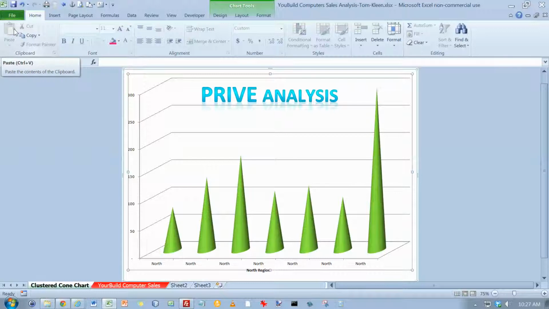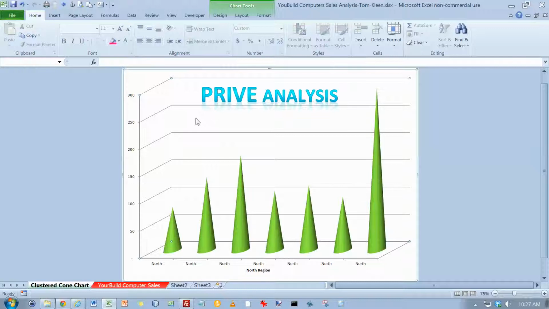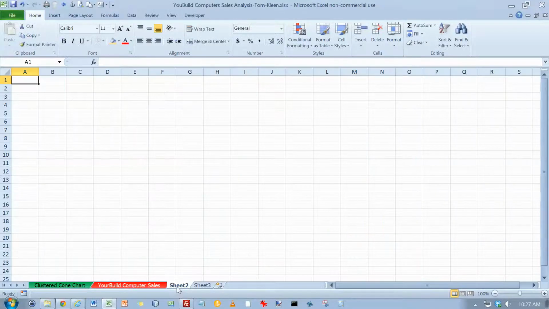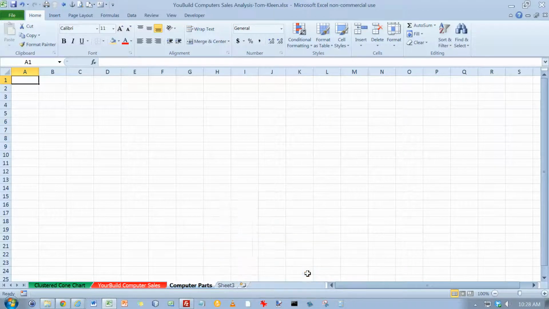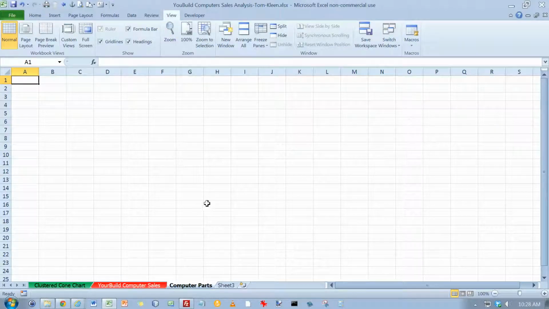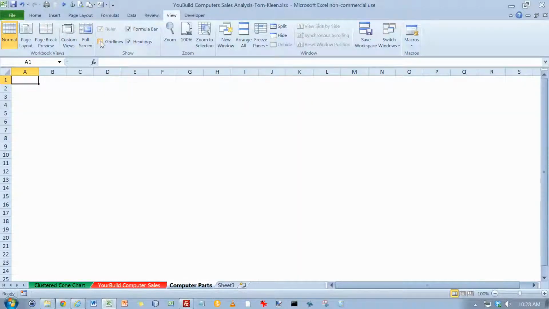And then we're going to do some SmartArt on page 466. We want to go to sheet 2 and rename the worksheet computer parts. I'm going to double click, and computer parts, and we're going to change the color to blue. Blue's on the standard colors list. It's this one right here. And click view on the ribbon to display the view tab, and click the grid lines checkbox to turn that off.